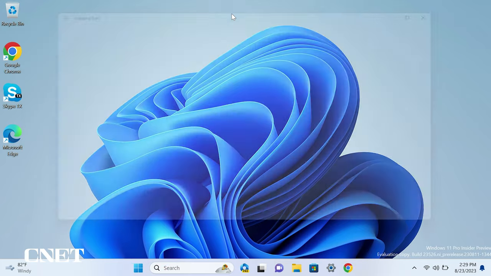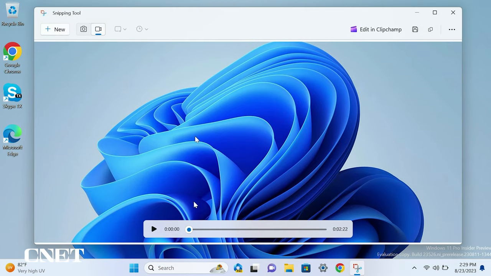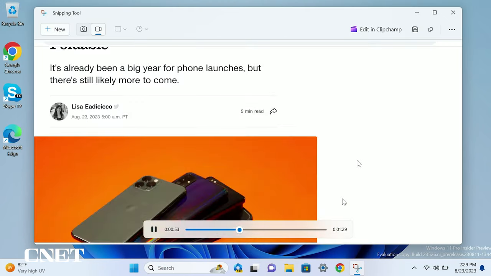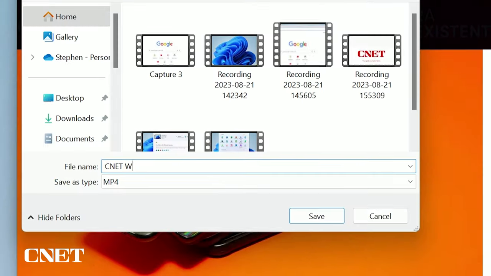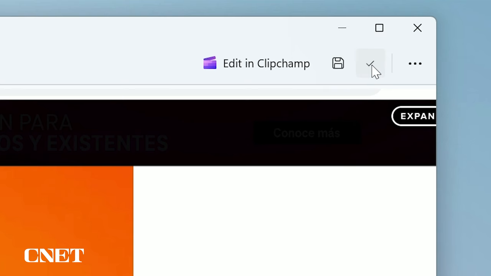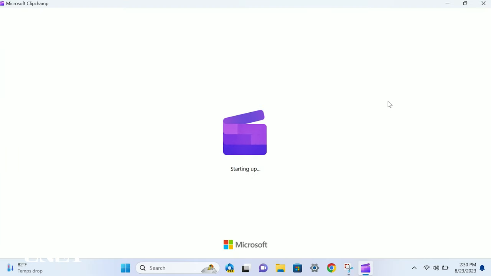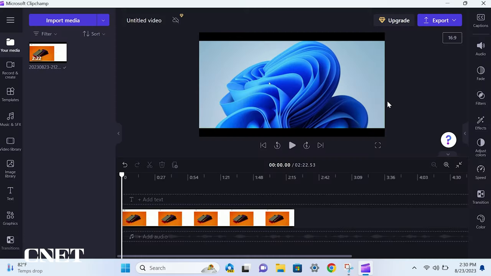Click stop and the Snipping Tool app will open your video file so you can watch it back, save it, copy it, or edit the video in Microsoft's free Clipchamp video editor.